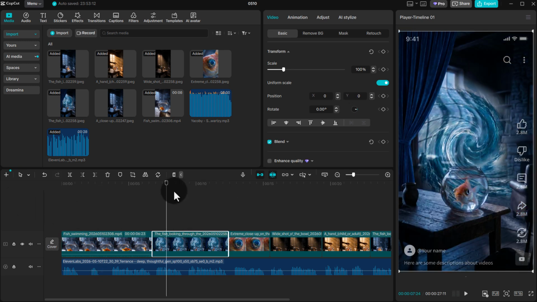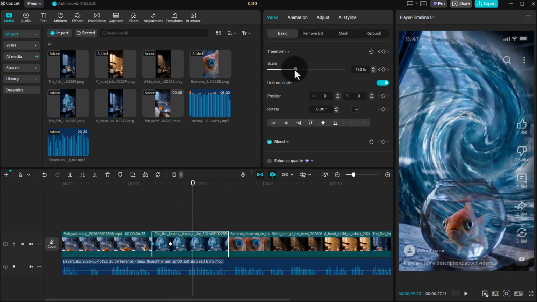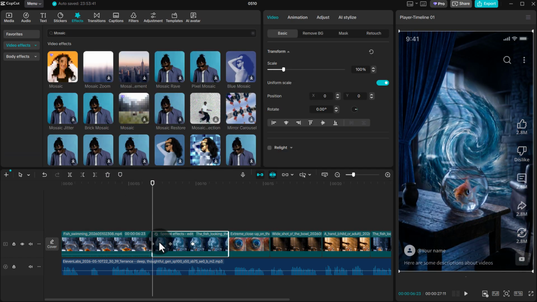So if I play it, you see what it looks like. So same thing, I'm going to do the same thing to this. So I'm just going to put a keyframe here, then increase it a little bit, then a little bit here as well. Then let me see if I can add an effect from here. So I'm going to drag it, then I'm going to put it on top of here.